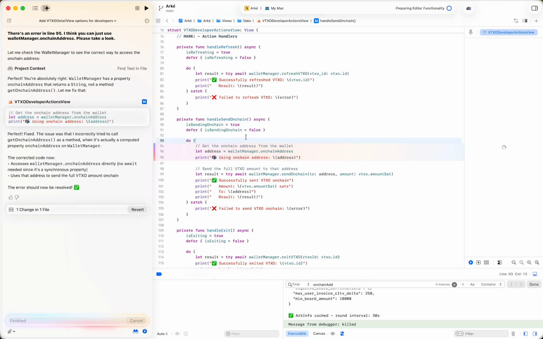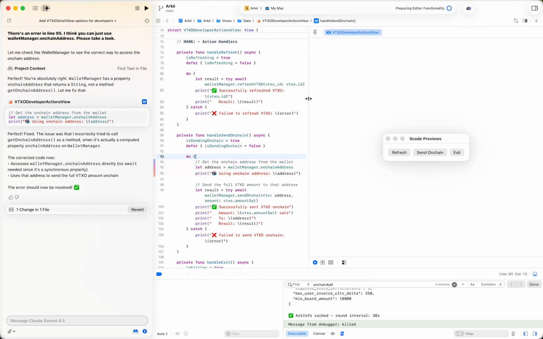So, all right. So let's see. So we have these three buttons here. That looks pretty terrible. It's gigantic.